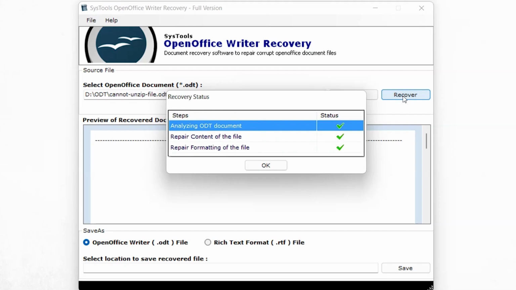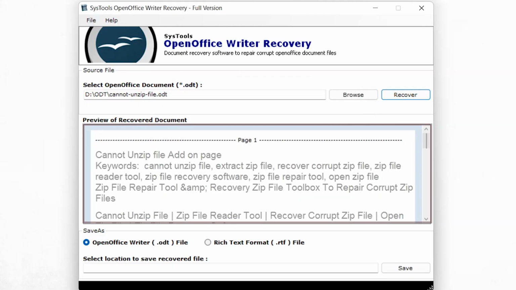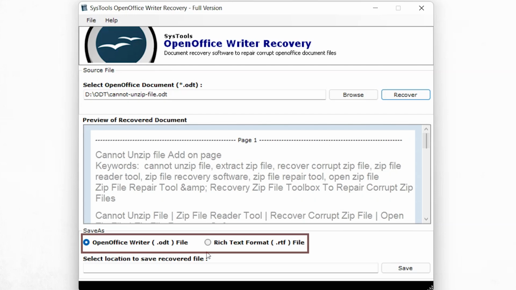Once the scanning is complete, the software will display a preview of the recovered content within the ODT file. After previewing the contents, select an output file format under the Save As section. The software offers two options.